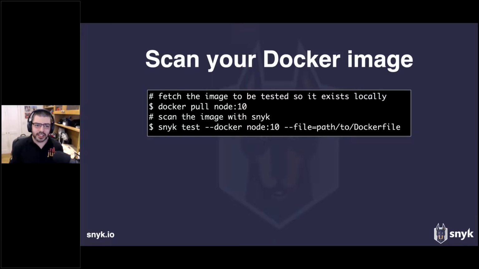Now, in terms of scanning your Docker image, in fact, this is a slightly old CLI command as well. You can do a Snyk container test these days. But in terms of scanning your Docker image, you can do it at the command line. You can also do it in the registries as well. And in this case, what we're doing is we're fetching an image to be tested, and we're scanning that on the command line with Snyk.